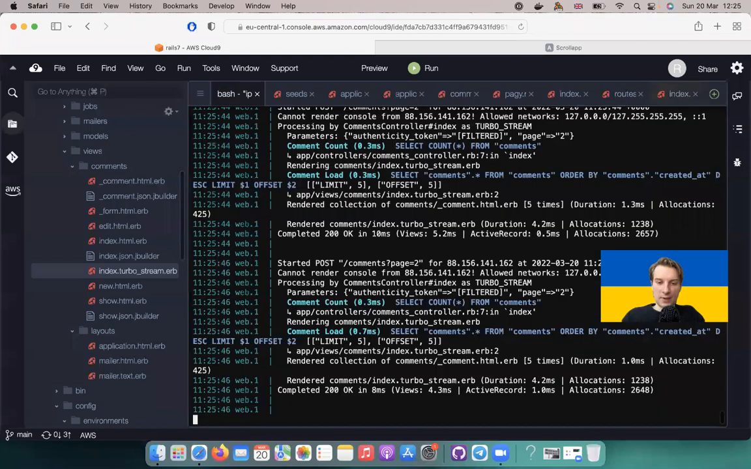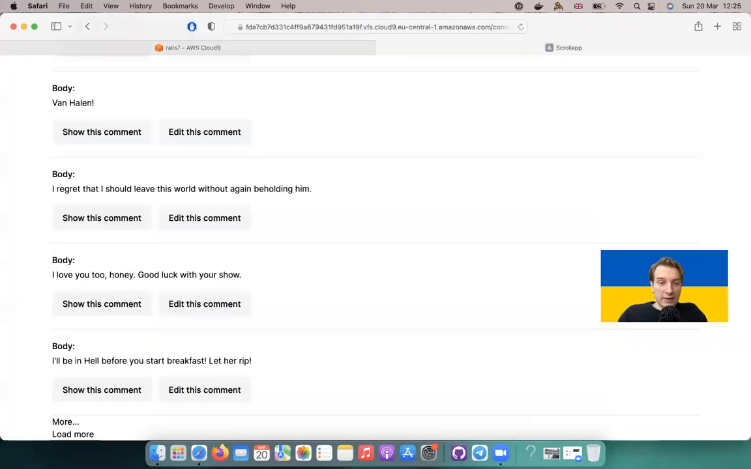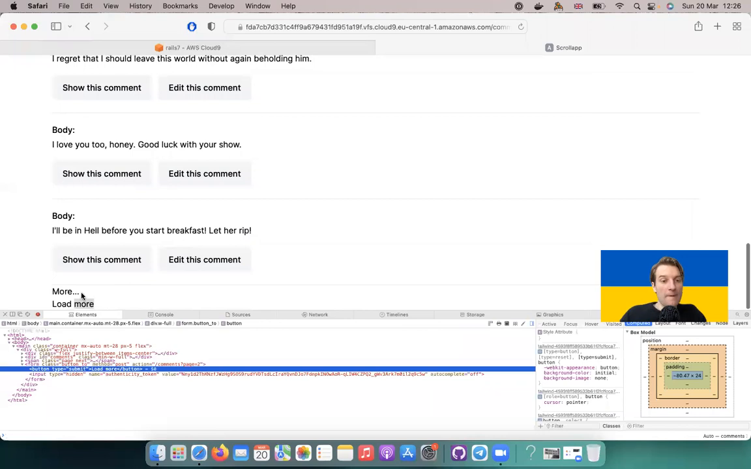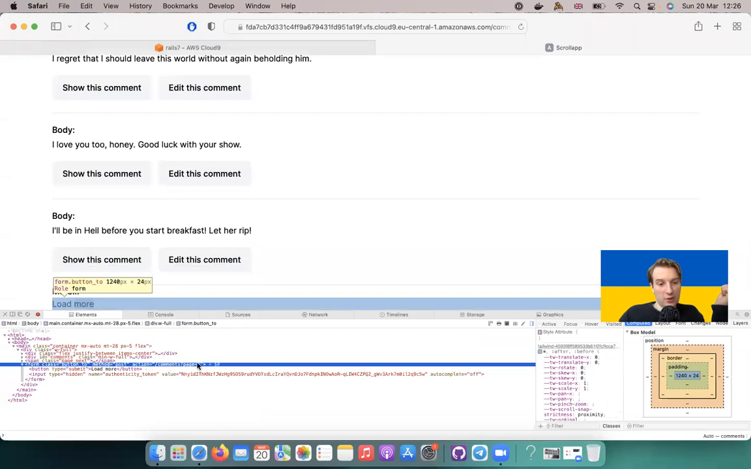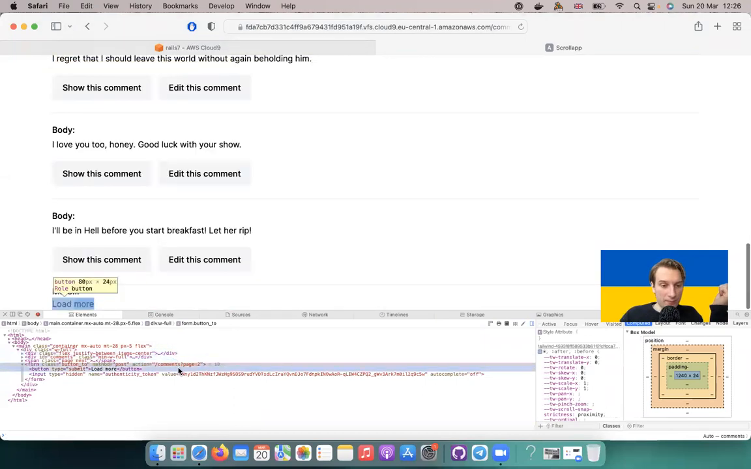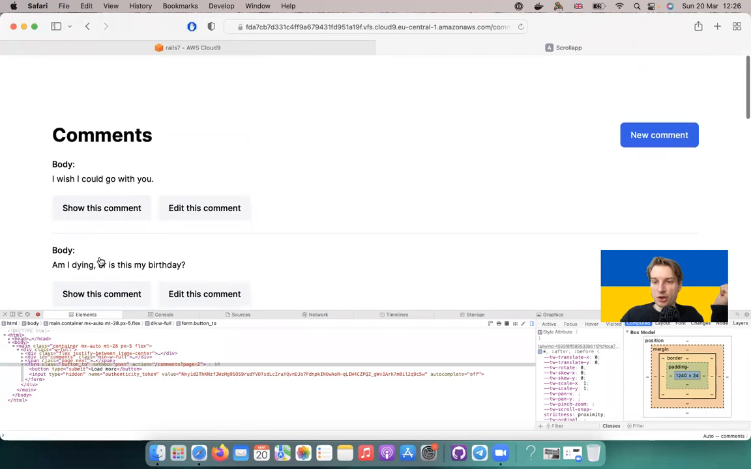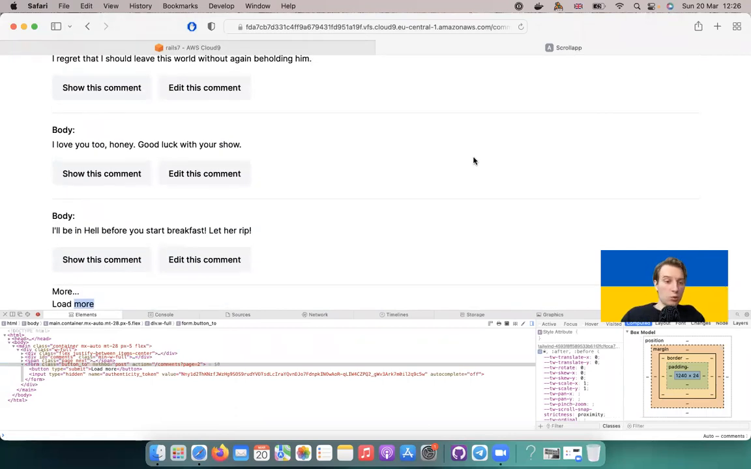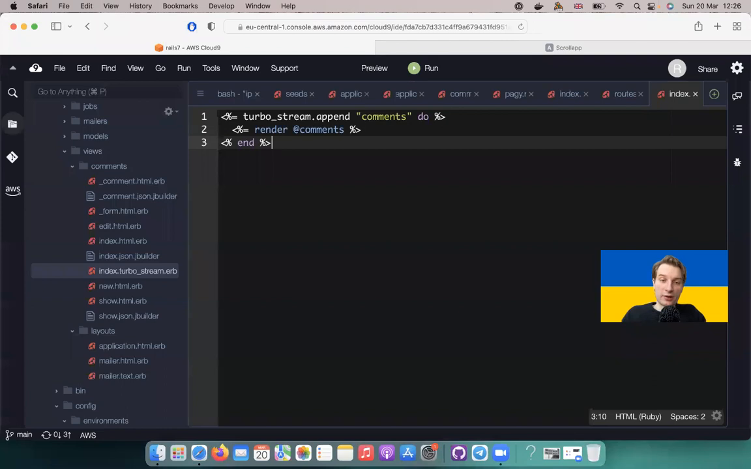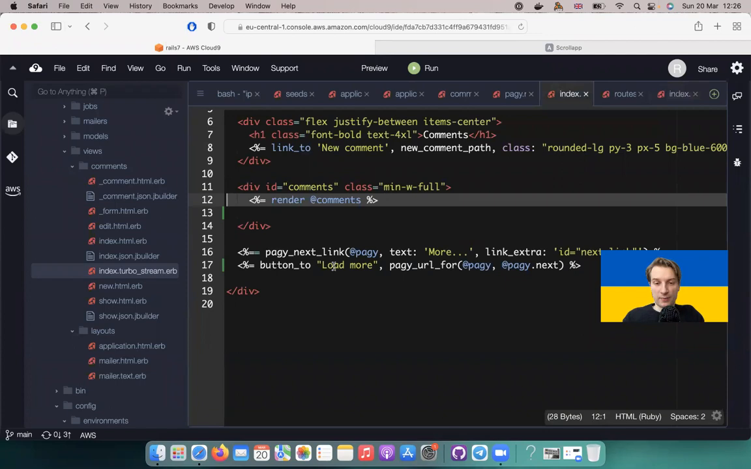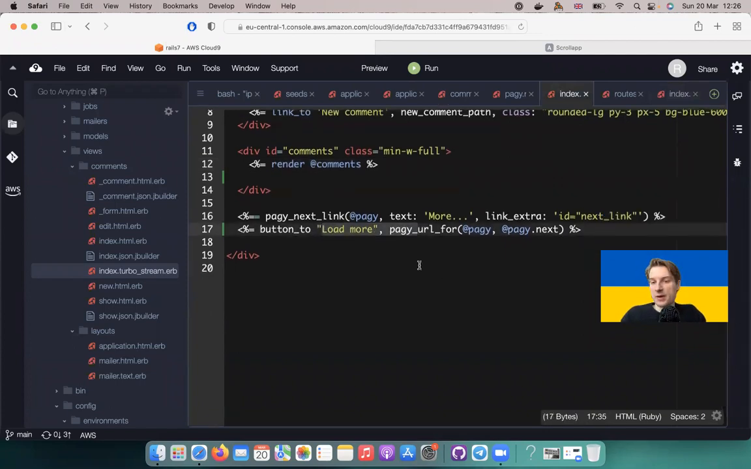Why is that? Because it again tries to load the same page. You see, the load more URL hasn't changed. So when we loaded the next page, we want load more to have a new URL, not page 2, but page 3. You see, each time it is just page 2. So let's render additional not only comments, but also they're going to re-render this button with a new URL.